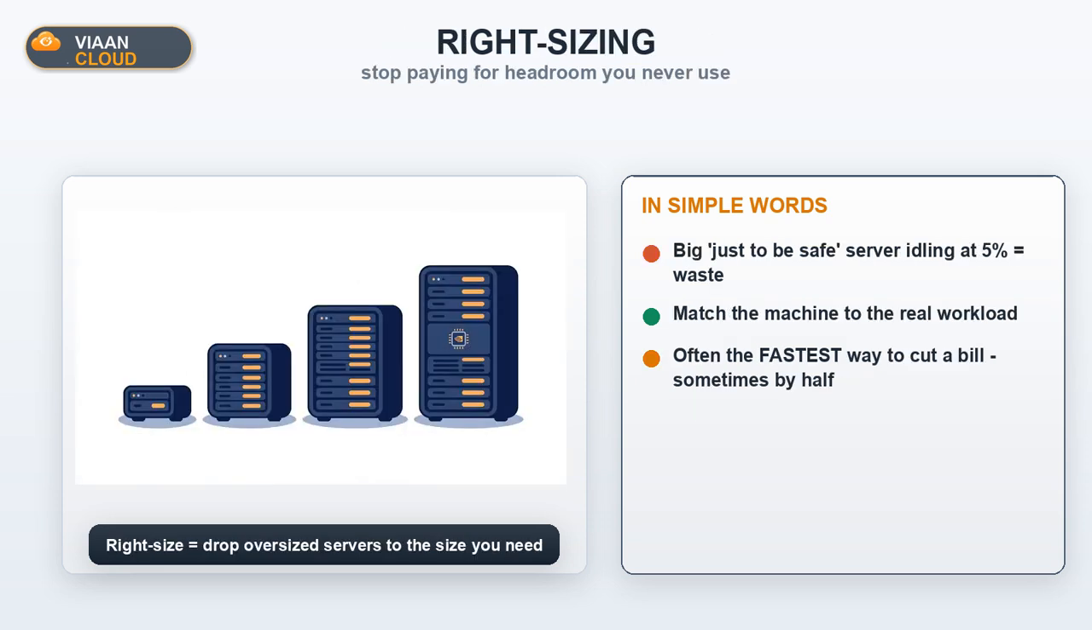Now, the biggest source of quiet waste: oversized resources. Beginners reflexively pick a big, powerful server to be safe, and then it sits at 5% usage, costing full price for capacity nobody touches. The fix is right-sizing. Match the machine to the actual workload.